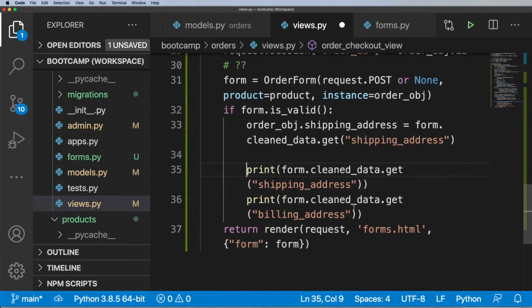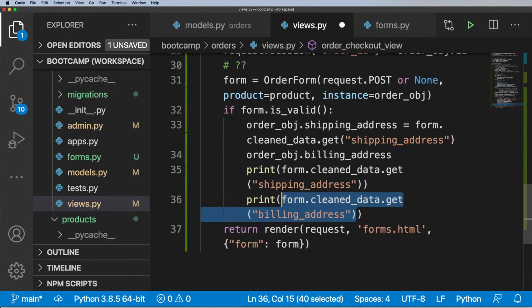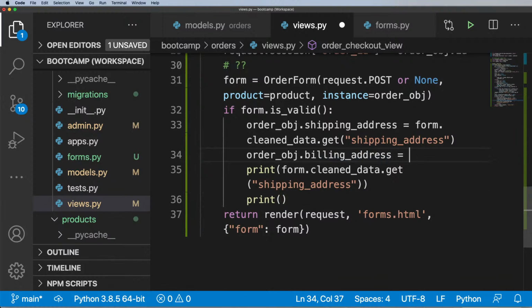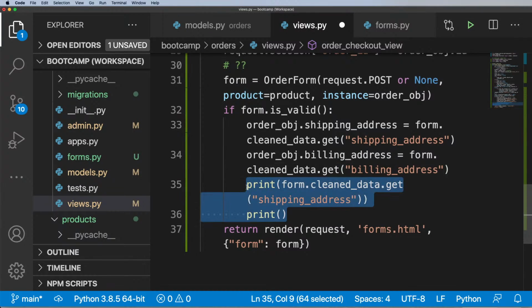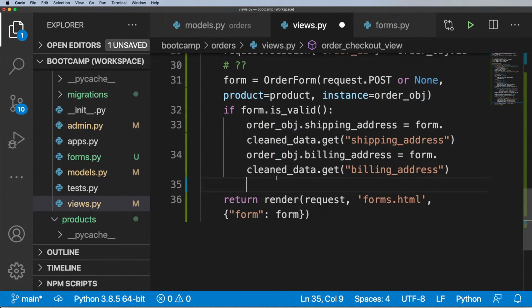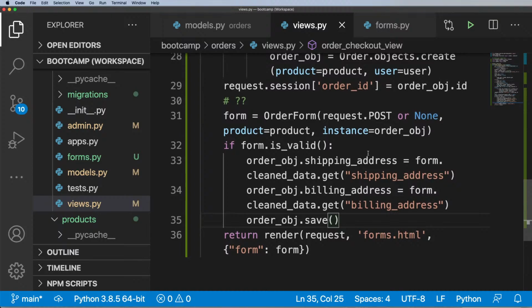So let's take a look at that. I am still explicitly writing the fields that I want here: order obj and billing address. The reason being is I don't necessarily need to change all of the fields in this order object. So then we'll just do order obj.save.